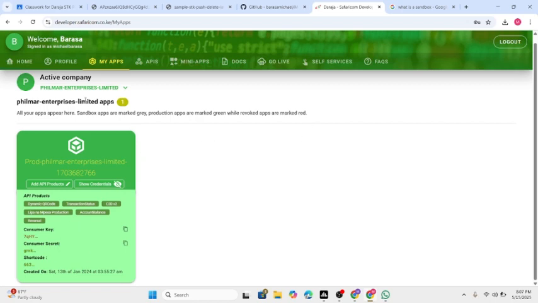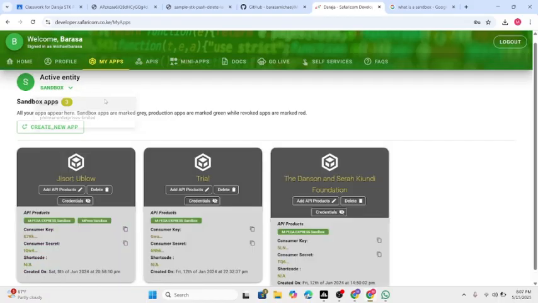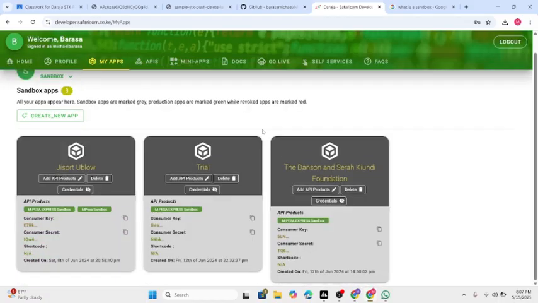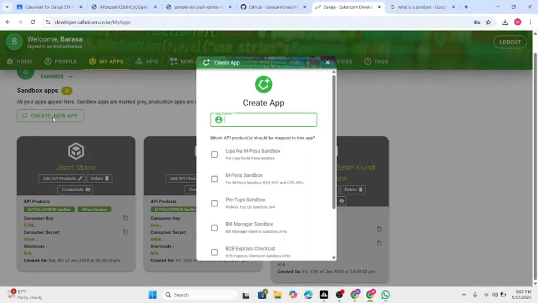I'm not worried here. So now when you look at the sandbox, they are similar, just a little bit different. Now when you want to create a system, basically you go to your dashboard and create a new app.